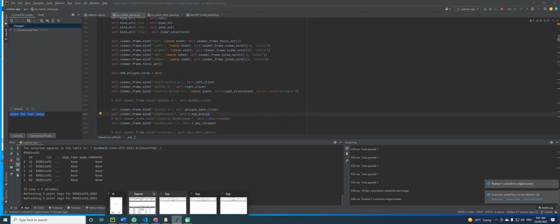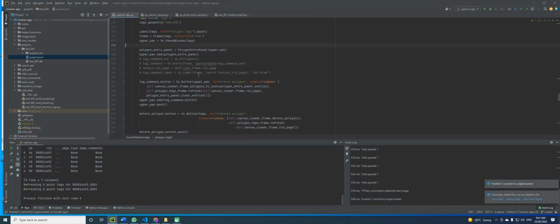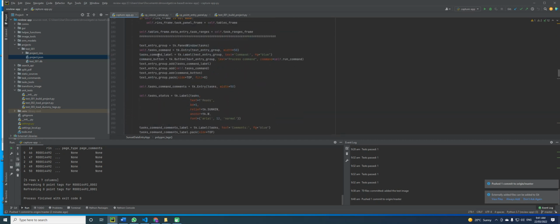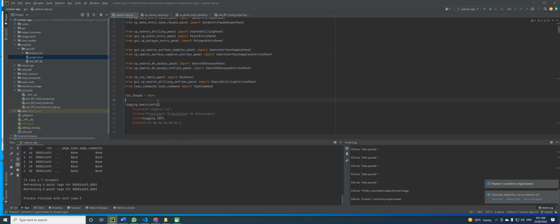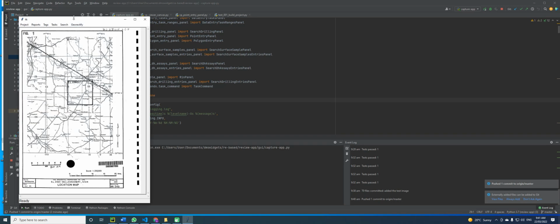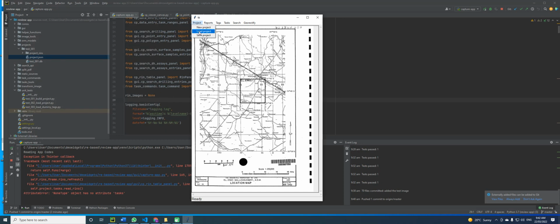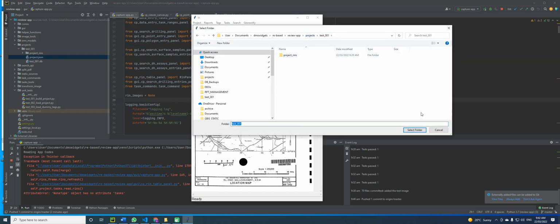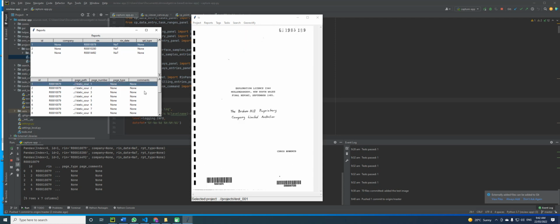Okay, so we have our, I'll just close everything down, and I'll just run the app again, just so that we all make sure that we are well versed in how to run it. So start the app, go on load project, pick the project folder, click on reports, and there we can see there's our first page of our first report.